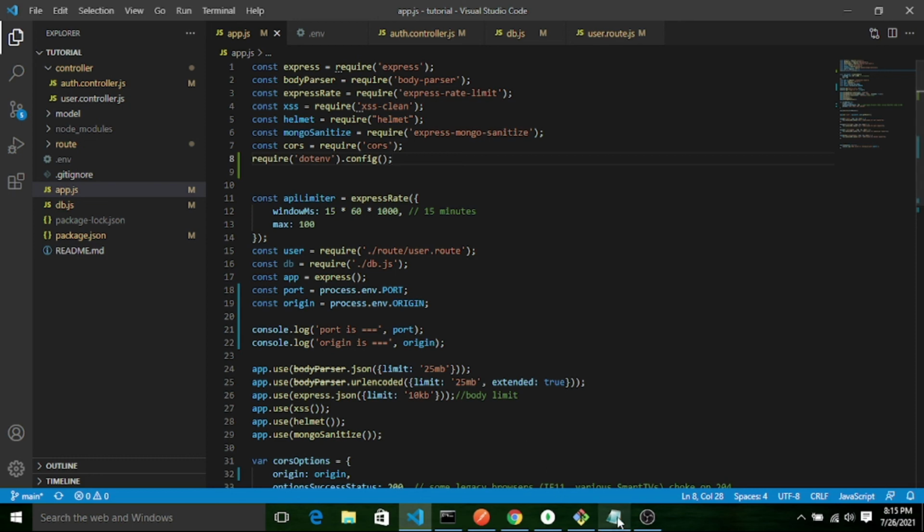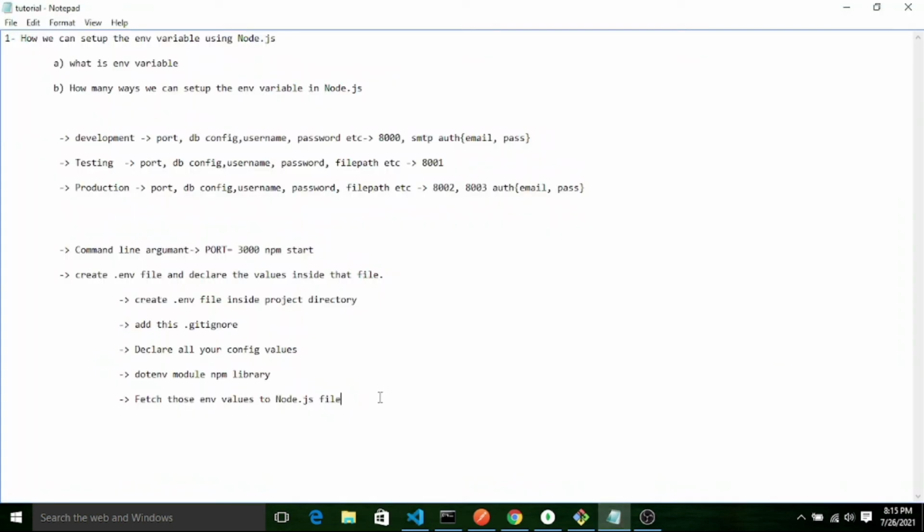If I give you the example of Heroku, if people have already heard about Heroku cloud deployment, this platform has a page where you can declare your environment variables. So we don't need to push the .env file inside git. Okay, so in this way you can set up your environment variables and use those values inside your Node.js applications. So I hope you got some basic learning.